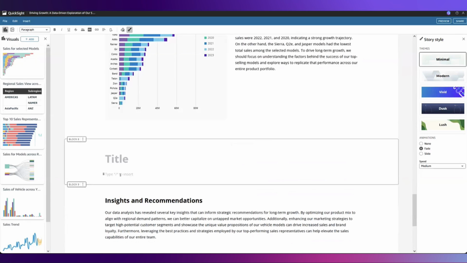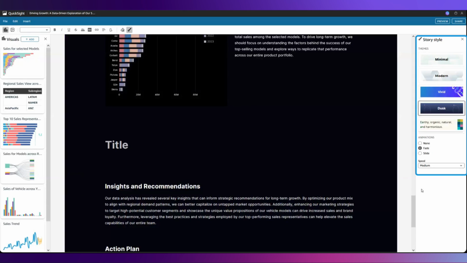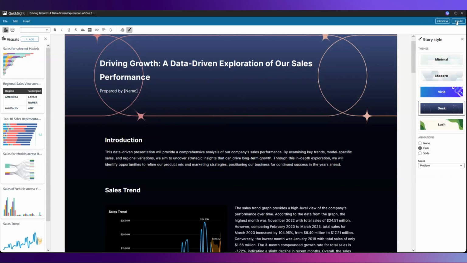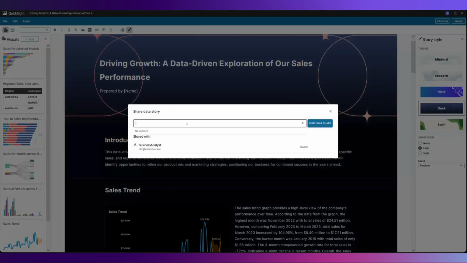After I finish my own edits, I also want to update the style of the story. Now with my data story completed, I can publish and share it with my team to review before sending our final report.